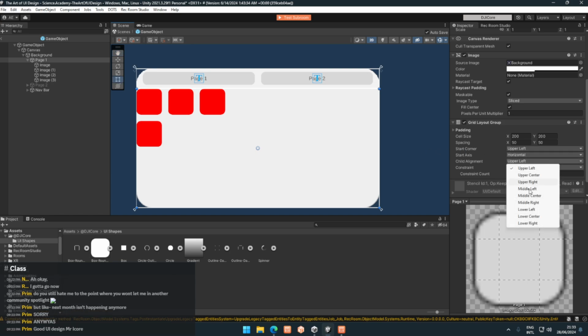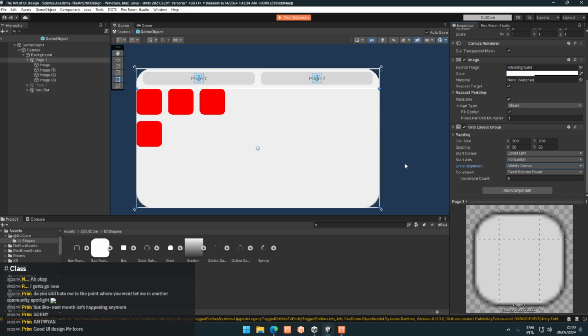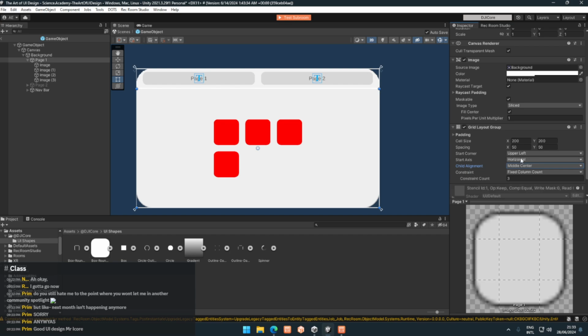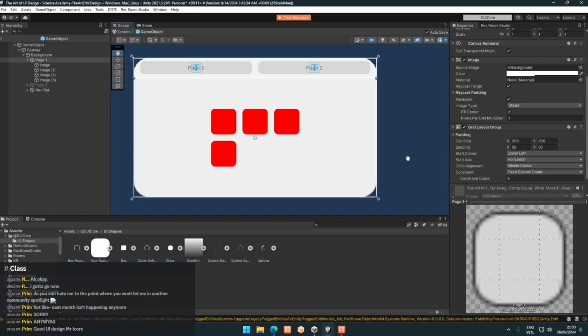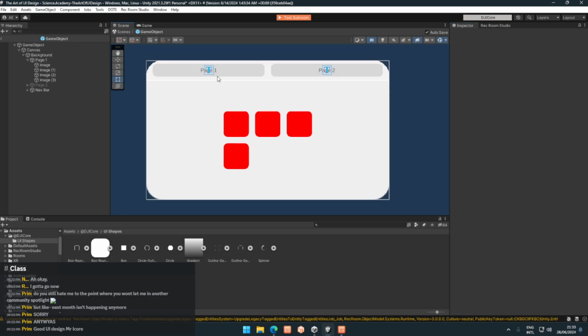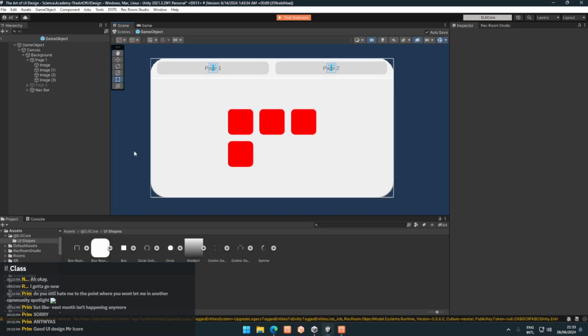Alright, I'm just gonna make this nicely centered. There we go. So that is how you can dynamically align things using layout components. Are there any questions about layout components?